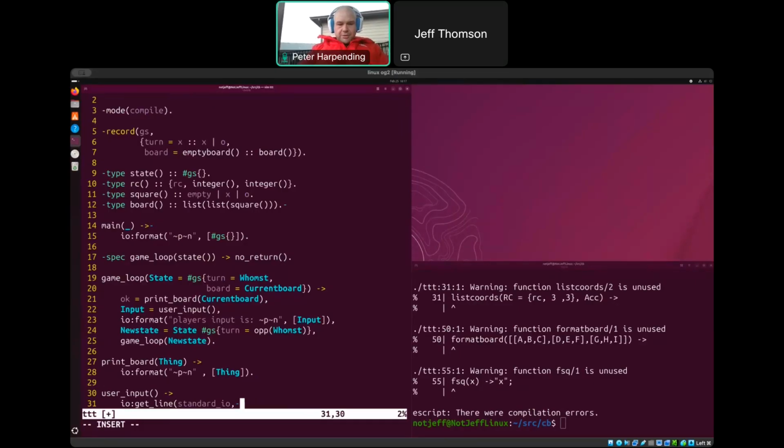Standard_io, and then the prompt, which is whose turn it is to play. For now, just write open quote, input colon space, close quote. And then you want to write it as input, and then close paren period. That'll be good enough for now.